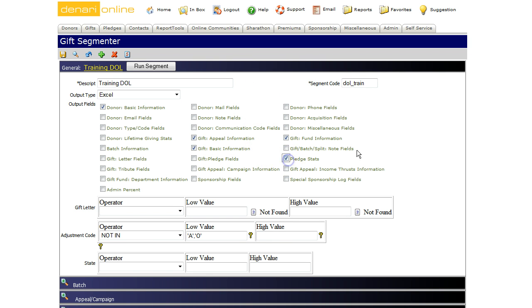One is the pledge stats checkbox here. When you check that box, you're going to get the pledge statistics that are related to the gift in the output. So for example, if somebody gave a gift that was a pledge gift or was given in fulfillment of a pledge, this checkbox will add information like the pledge amount, the frequency, the payment amount, and so forth. So it'll give you whether they're ahead, behind in the pledge, and those kinds of things. So you'll get pledge statistics there related to each gift.